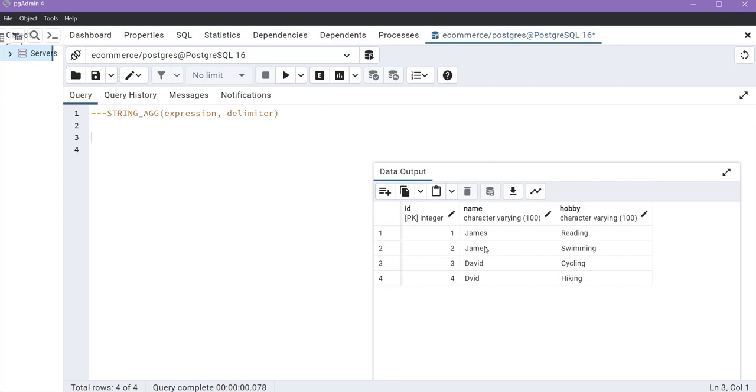Now consider this table, students. Suppose you want to create a list of hobbies for each student separated by comma. Then for that, you write a query like this: select name, then the string_agg function. Within the function, provide the first parameter, that is the expression. So here we are going to provide the column hobby. After that, we need to provide a delimiter, and in delimiter we are going to provide a comma.